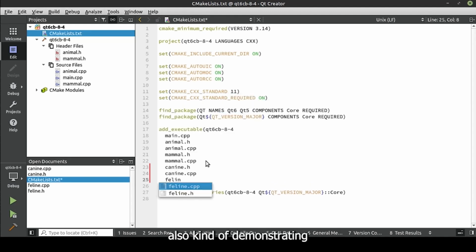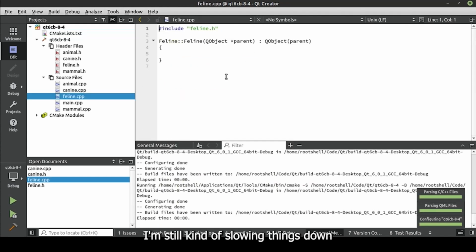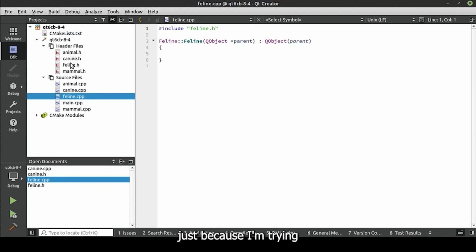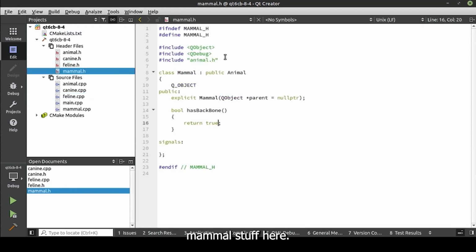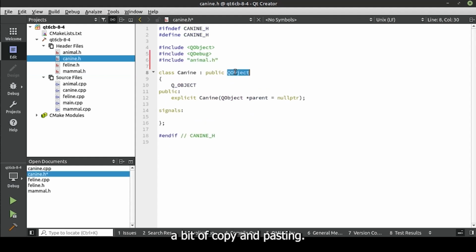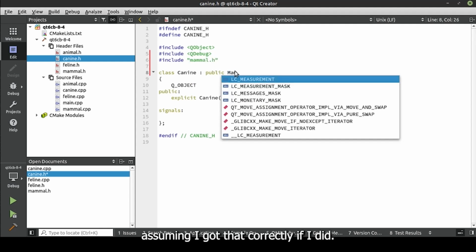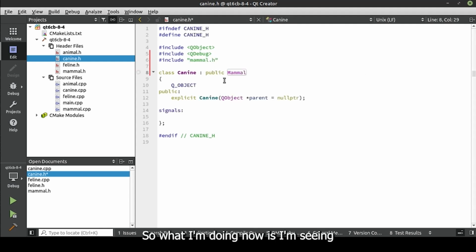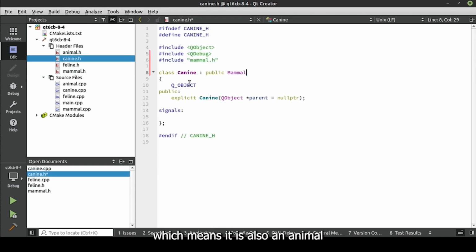Also kind of demonstrating just how fast you can do development. I'm not even going at full speed. I'm still kind of slowing things down just because I'm trying to demonstrate this. We're going to grab this mammal stuff here. I'm just going to be doing a bit of copy and pasting. Actually, I don't want animal, I want mammal. So what I'm doing now is saying the canine is a mammal, which means it is also an animal. That's called an inheritance chain.